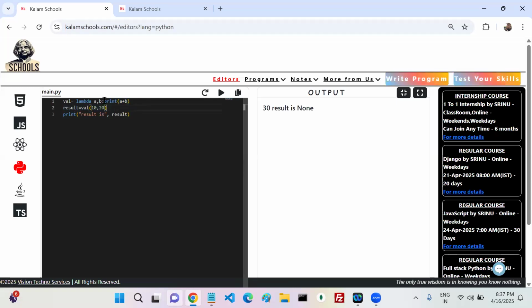So here, print a plus b means it is going to print something, but the function calling value is the return value. Which function calling? Print. What does the print function return? None. Print does not return anything. So whenever you call my lambda function, it returns none, in this case.